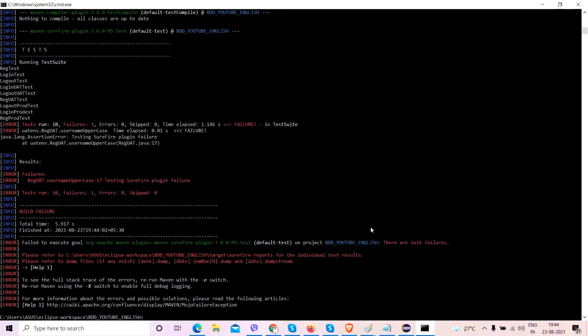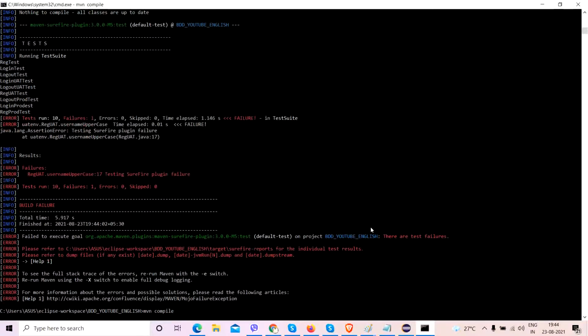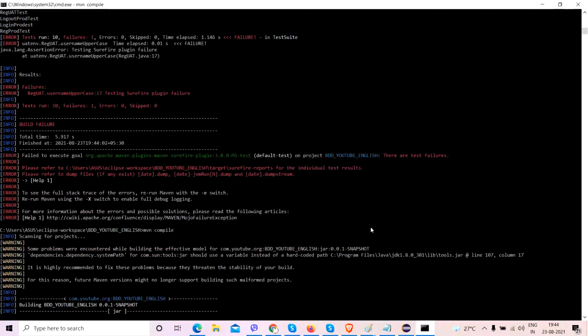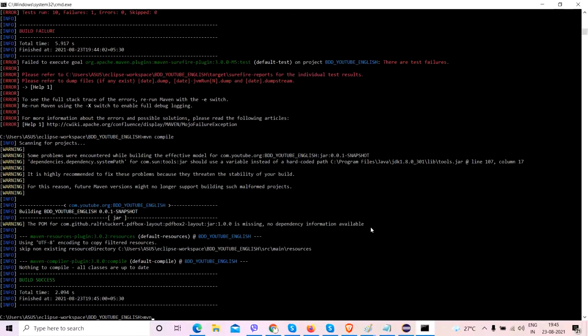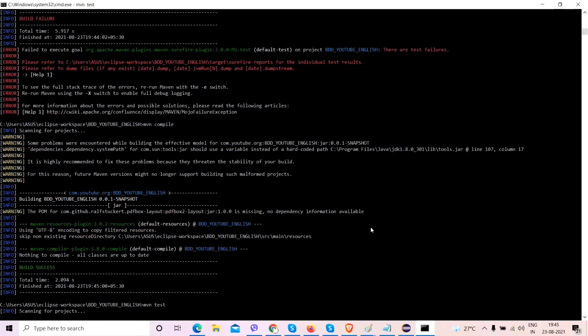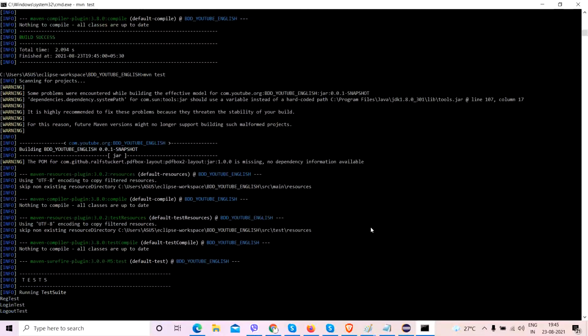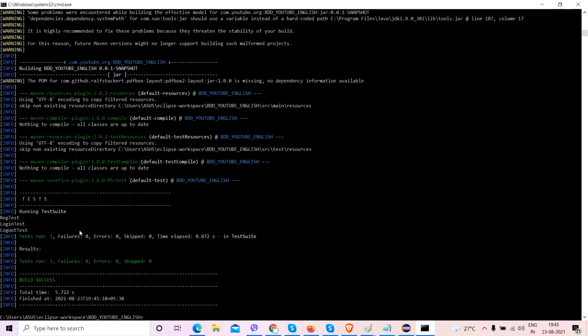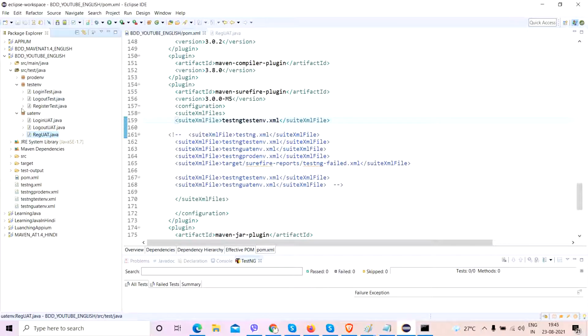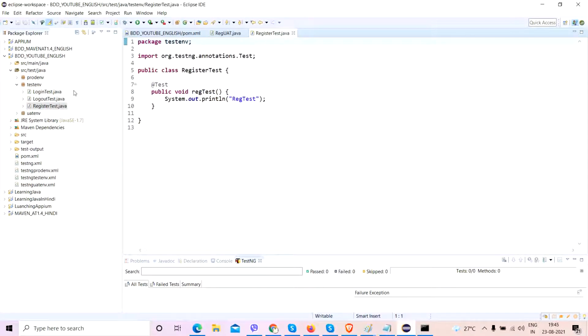So what I'm going to do is compile again. Okay. I'm going to test again. So only test environment test cases will get executed. See, tests run 3, failures 0. So reg test, login test, logout test. If you go to register test, see, reg test, login test, logout test. So that's it. You can simplify this.